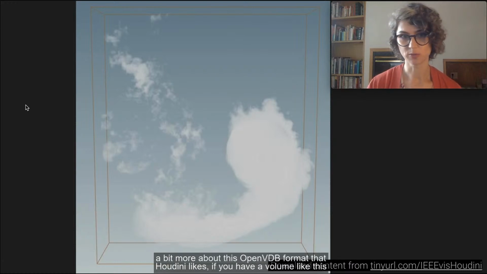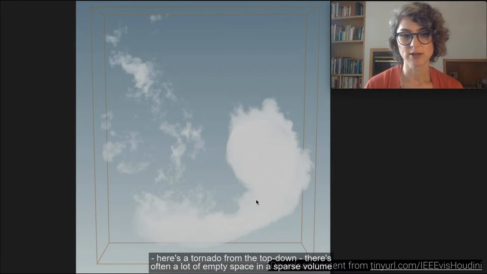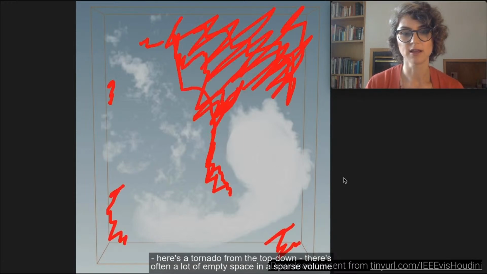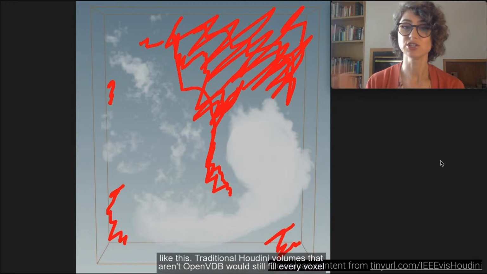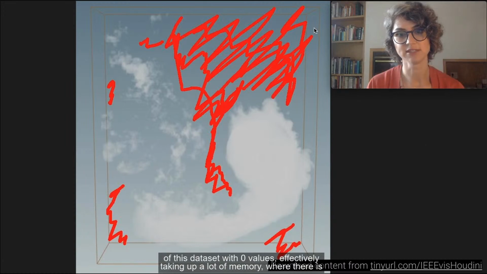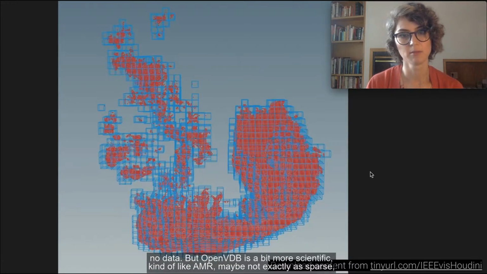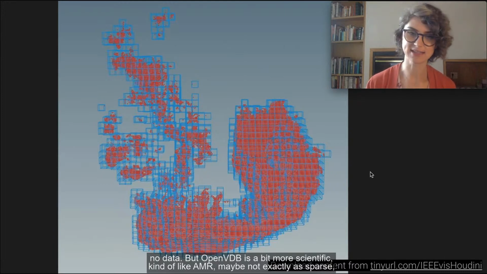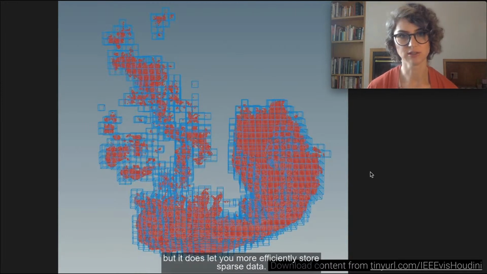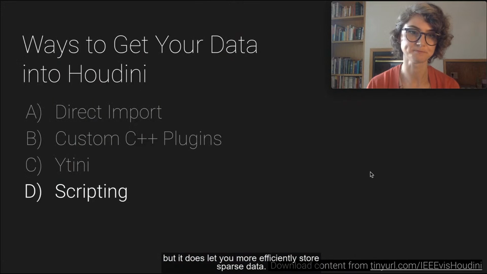To explain a bit more about this OpenVDB format that Houdini likes, if you have a volume like this, so here's a tornado from the top down, there's often a lot of empty space in a sparse volume like this. And traditional Houdini volumes that aren't OpenVDB would still fill every voxel of this data set with 0 values, effectively taking up a lot of memory where there's no data. But OpenVDB is a bit more scientific, kind of like AMR, maybe not exactly as sparse, but it does let you more efficiently store sparse data.